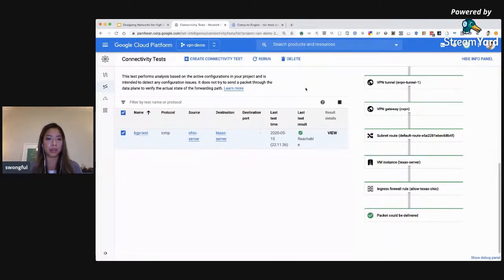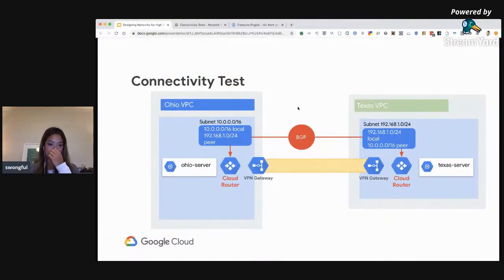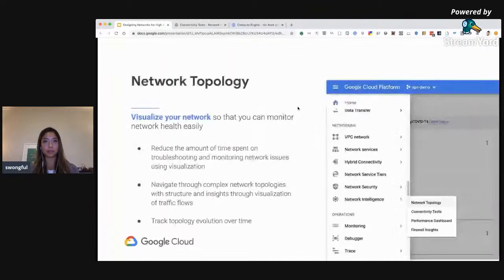Before you implement something in production, for example, it's a really easy way to see clearly whether or not connectivity occurs as intended or it's not reachable. And maybe that's your intention, as I said. So going back here, that's connectivity test. Let's go ahead and talk about network topology.